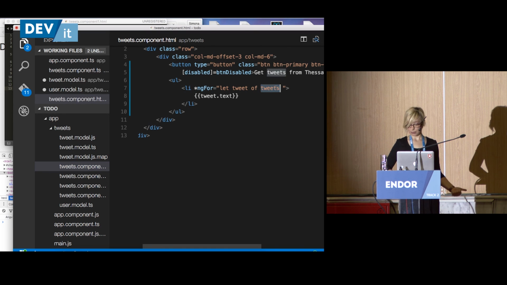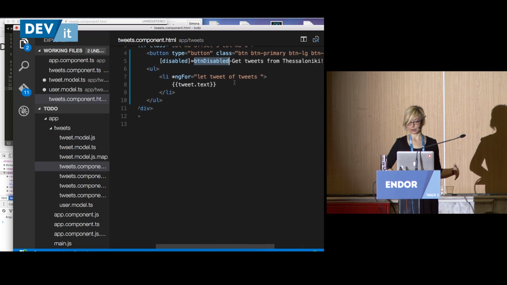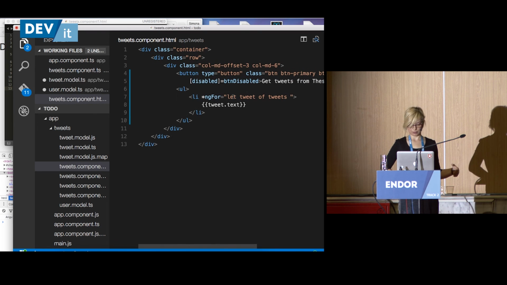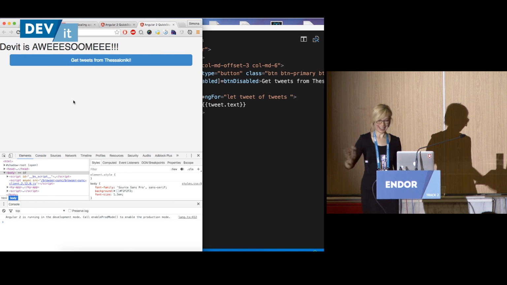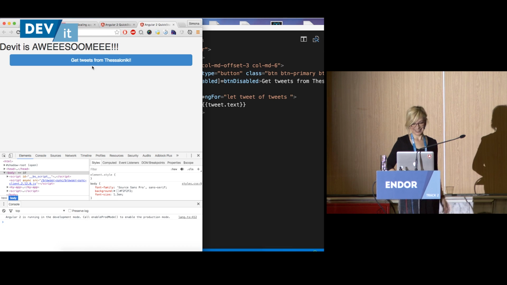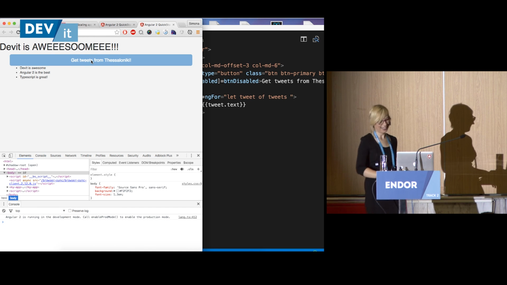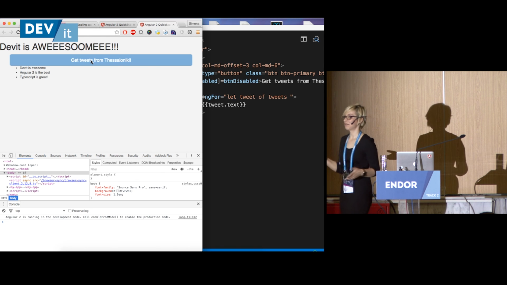We have the list of tweets. We want to display only the text of each tweet. We have the property defined. And then we have the find tweets defined. So it's working. And now the magic happens. And it does. And we are now displaying a raw list of text.